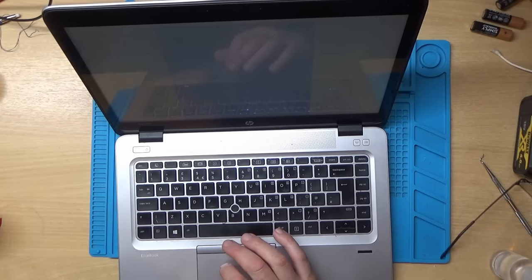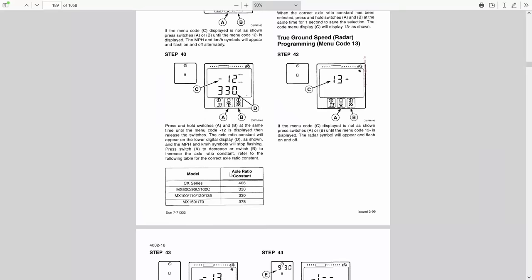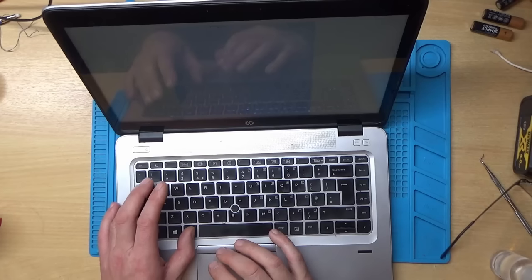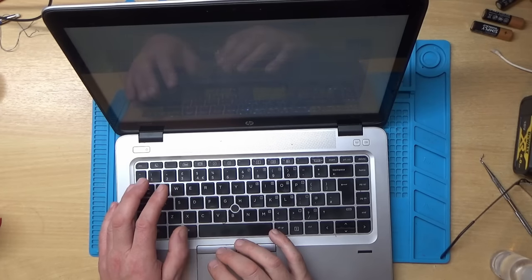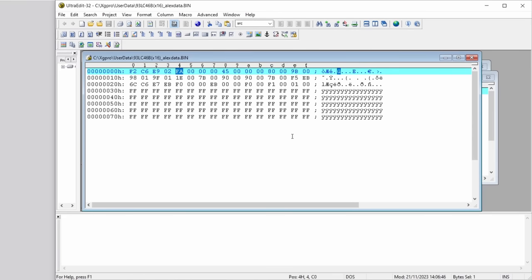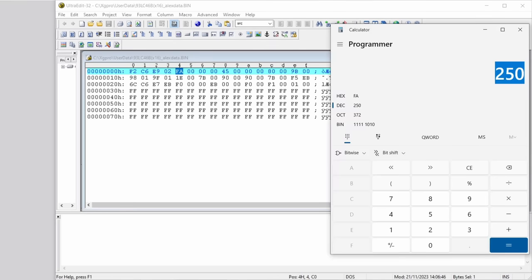So that must be the hours interval counter. So on this page of the manual, there's something here called an axle ratio constant. And it's different for different models of tractors. So here it says CX series and it says 408. So let's see in the dump if we have anything that's 408.